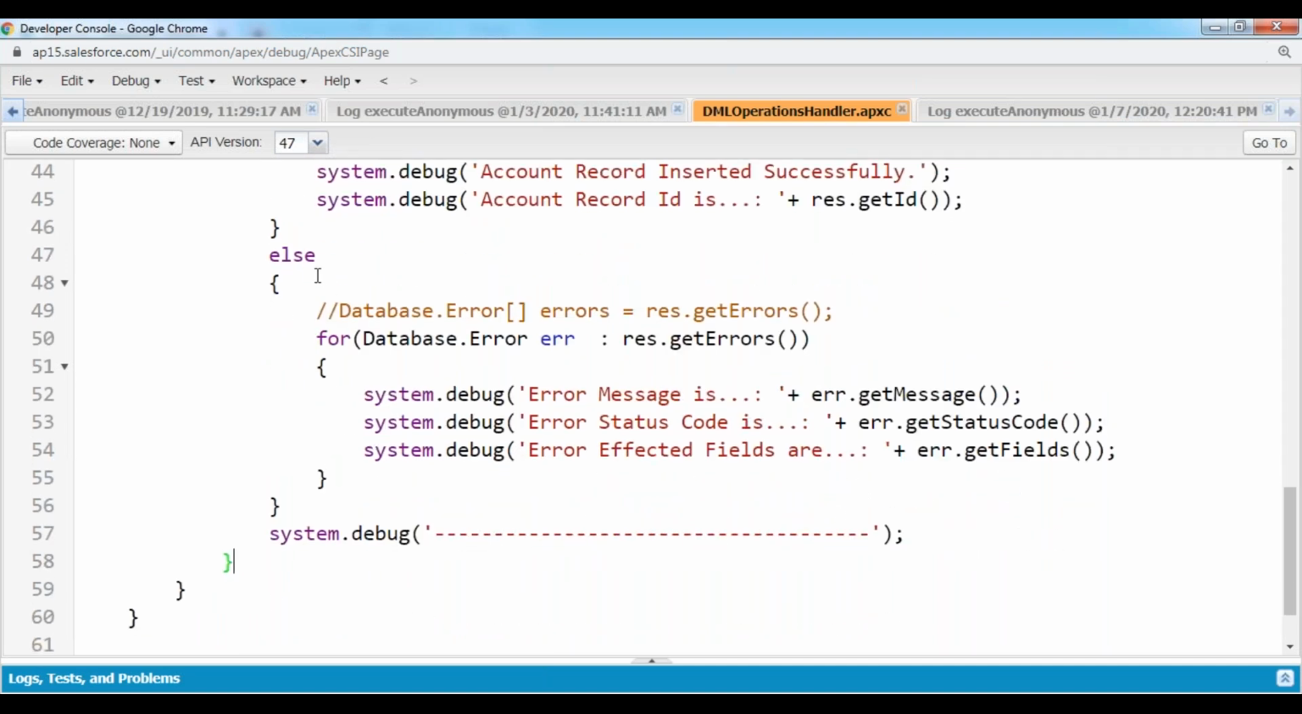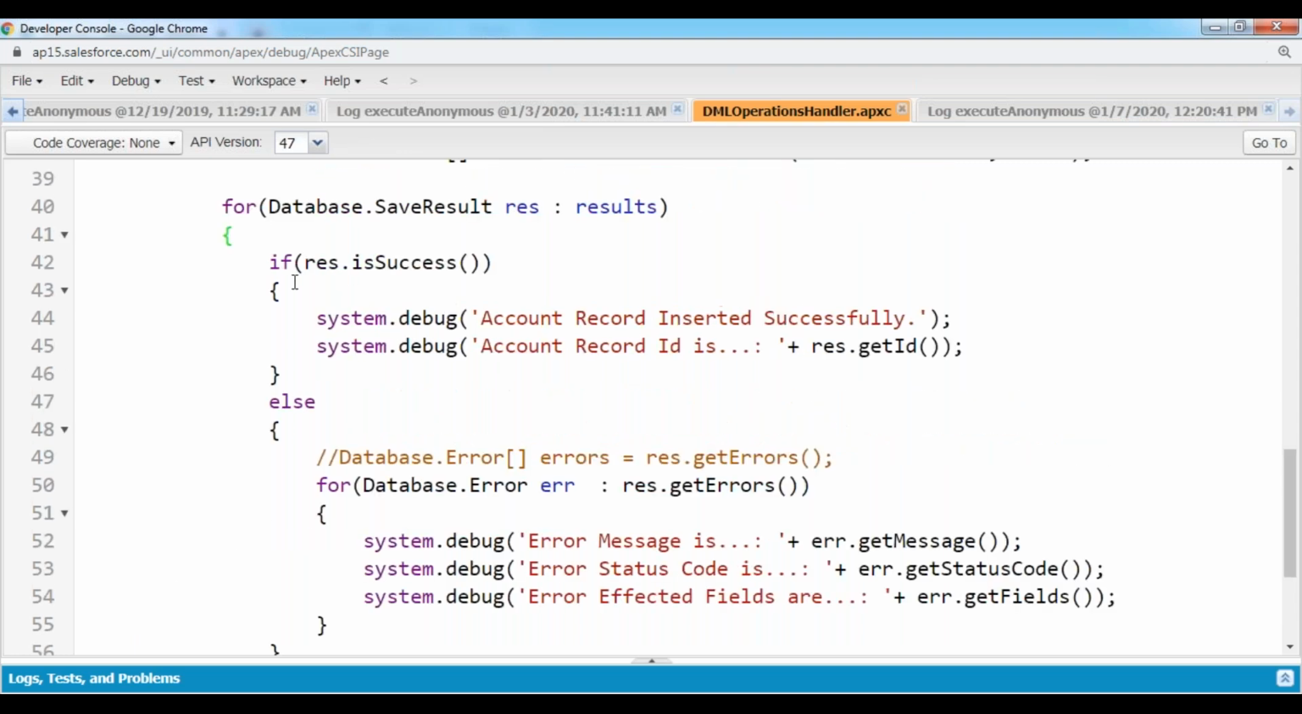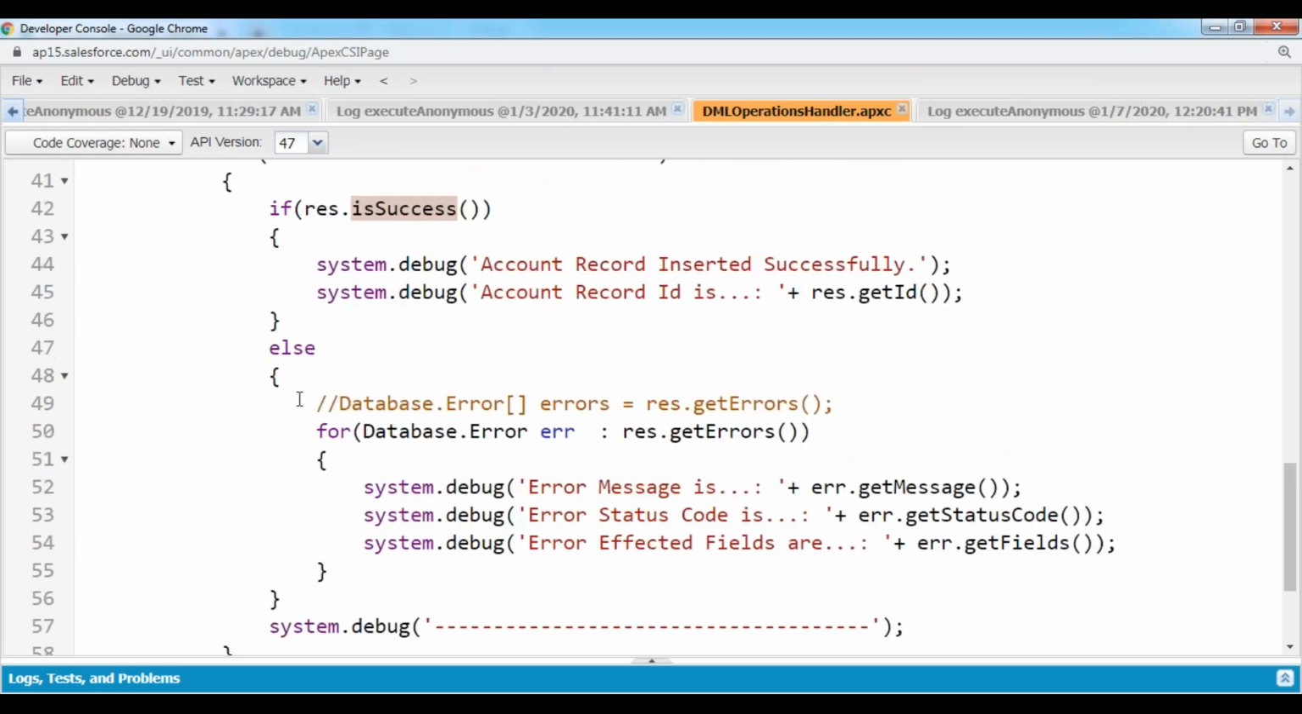Collect those failed records' information, add it into a list collection, a list of account, like failedAccounts. Create one collection, failed account, which is a list of account, and then in the else part, that means if it is not success, use that list collection and add the record which has failed. Whatever account record has failed, add that record information inside this.